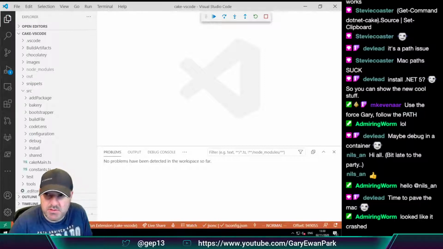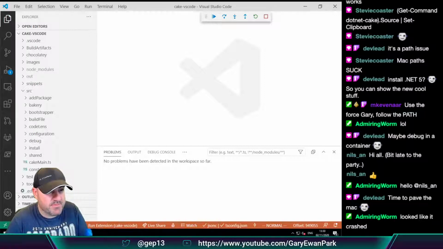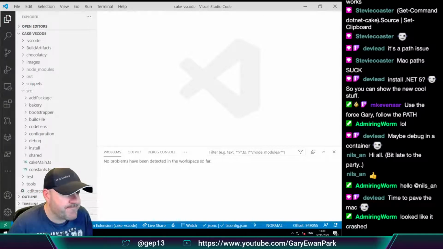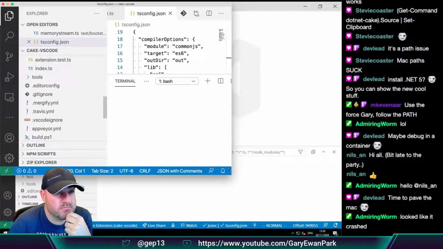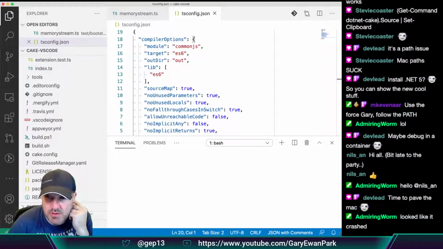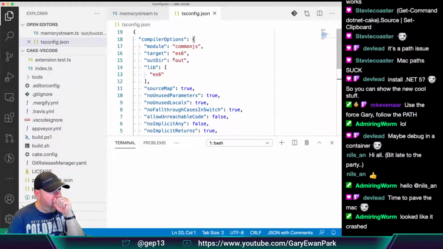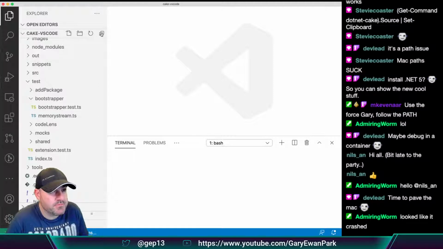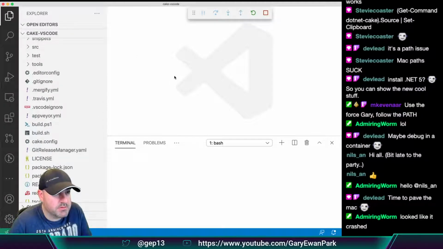Try to get to the same point on my Mac. I'm going to try running it here and see if there's any difference in behavior. So this is VS Code running directly on my Mac. So I do this.